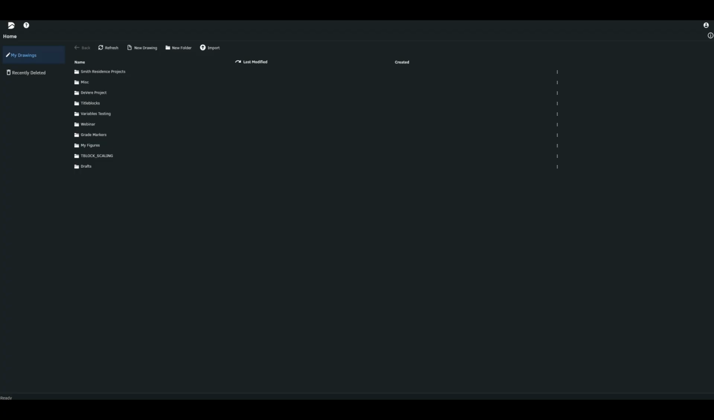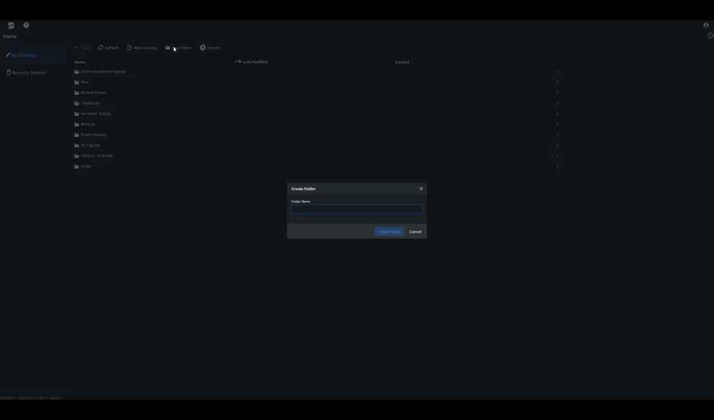The main menu is where all your drawings are stored, and you can organize your drawings by creating folders. On my site, I've created separate folders for my different projects, but note that I also have a folder called My Figures. This is something we'll touch on later. To create a new folder, you just hit the New Folder button, give the folder a name, and then hit the Create Folder button.